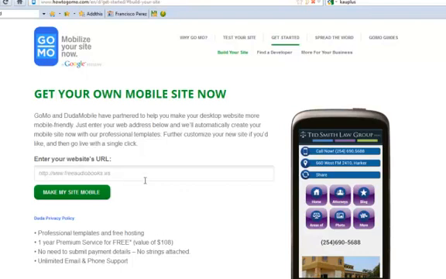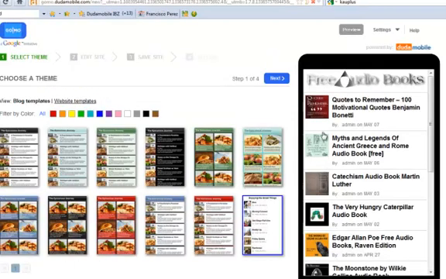Okay, so once you get to this page, it's really easy. The first thing you have to do is just enter your URL. So in my case, I already did it here. And once you hit this button, it's going to take you to a page like this, right? This is another site of mine. I'm just using this right now to show you what Dudamobile will do as soon as it detects your website.